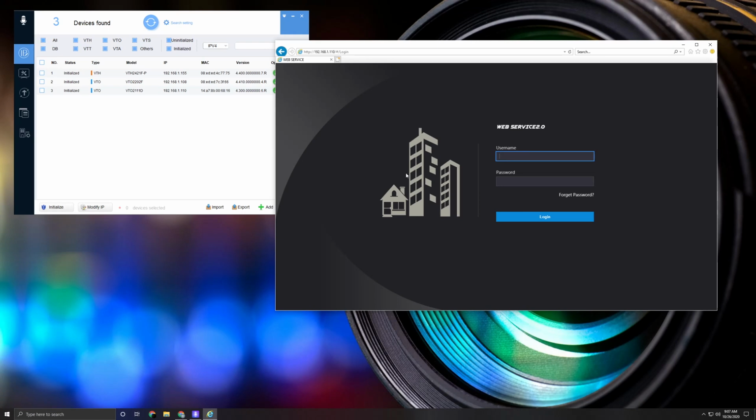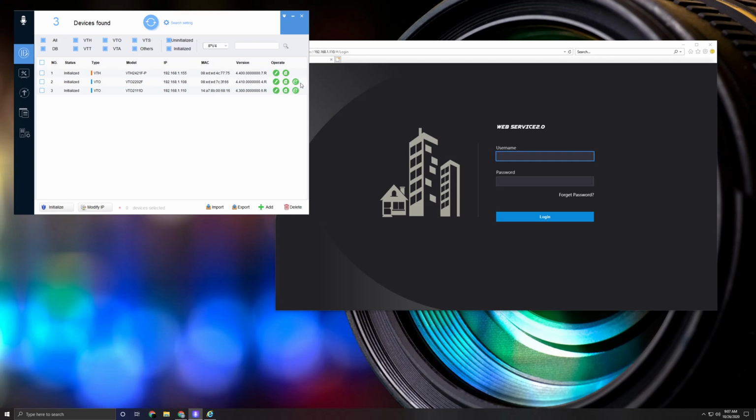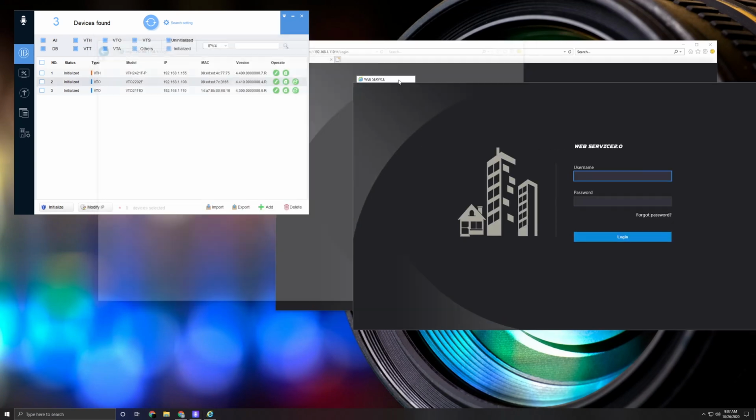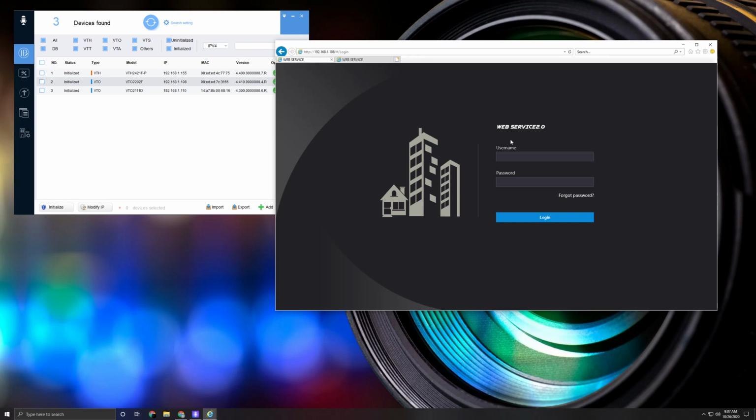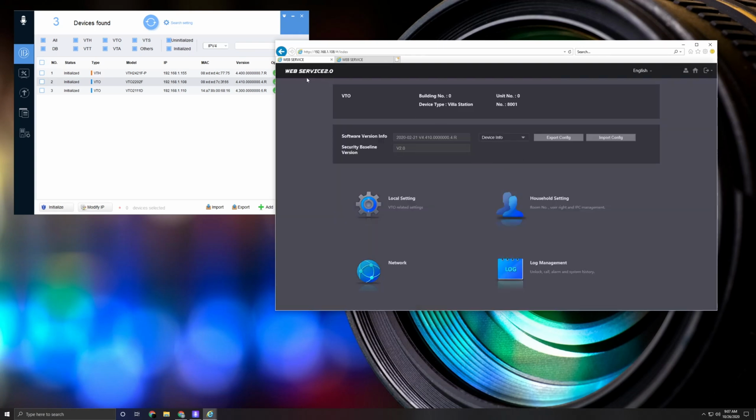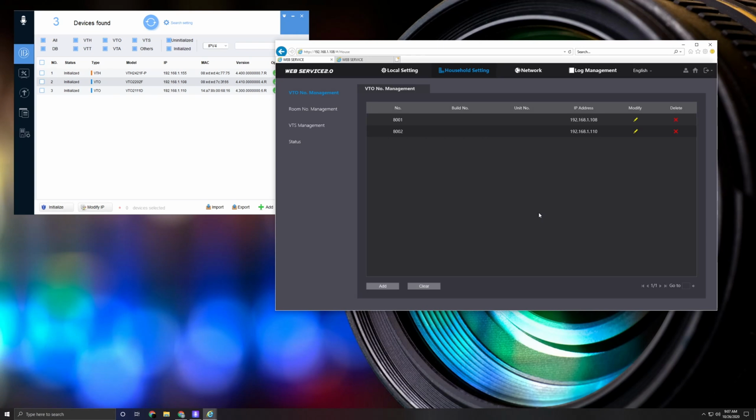And the most critical thing is that we need to give the VTO its own unique VTO number. We're going to be using number 8002 since the master is 8001. So in the meantime, while the VTO is rebooting, I like going in and logging into the master VTO. And in the master VTO, we need to add the VTO that we're about to set up as the sub. And to do that, you need to go to household settings. We need to go to VTO number management, and we need to add that secondary VTO.